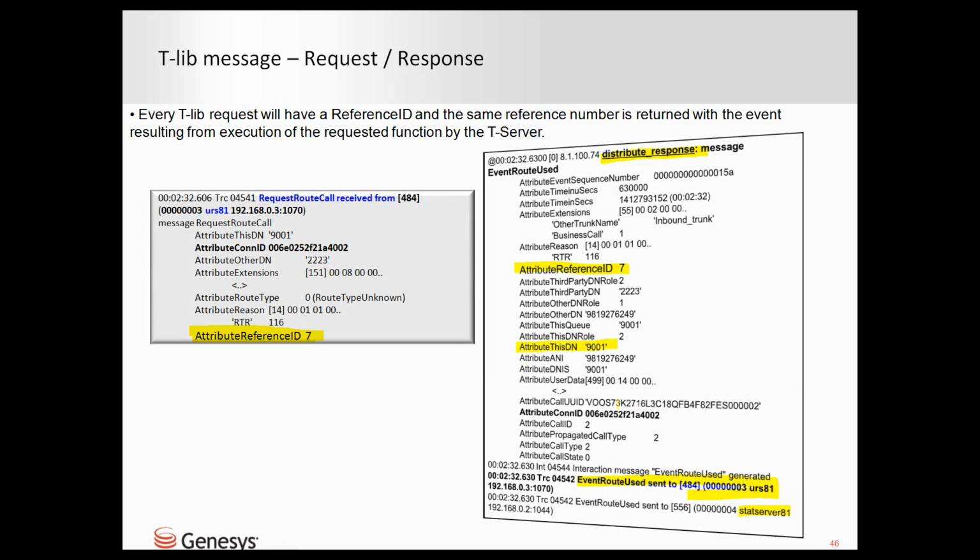9001. So it sends to all the clients, but you will see the distributed response with the attribute reference ID. So if there is any problem, you will make sure my request route call arrived with this reference ID, and you will verify whether there is any response on this reference ID.